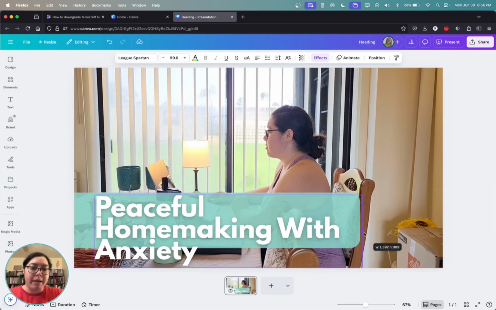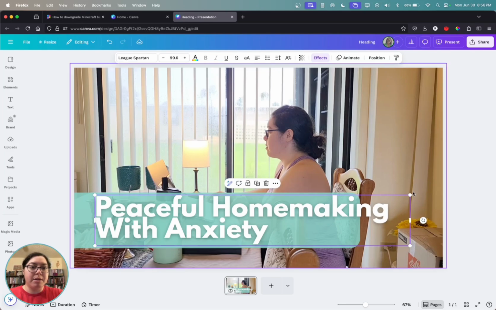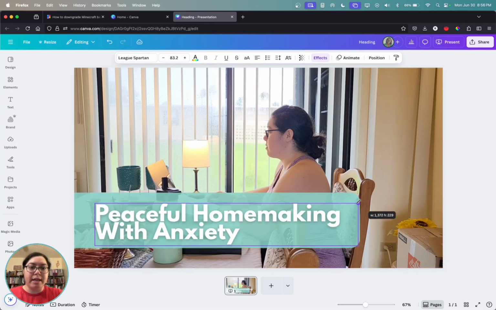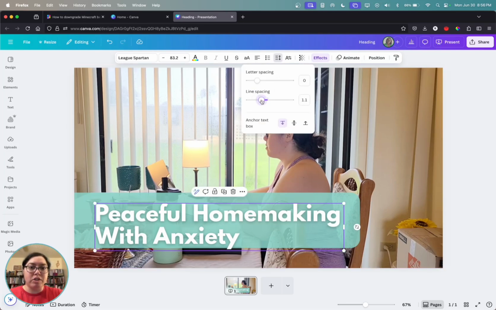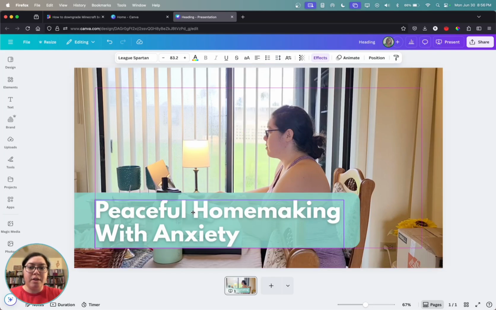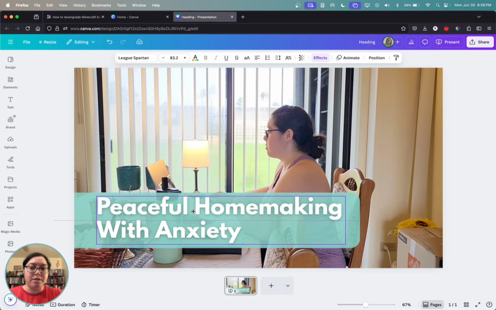I'm going to expand my text box and I'm going to go ahead and shrink the text. And now I need to adjust the line spacing and make it just a little bit wider so that it looks better with this font. And then I can just adjust it until it's centered horizontally on the blue or the green box. Blue-green, it's like a mint color.